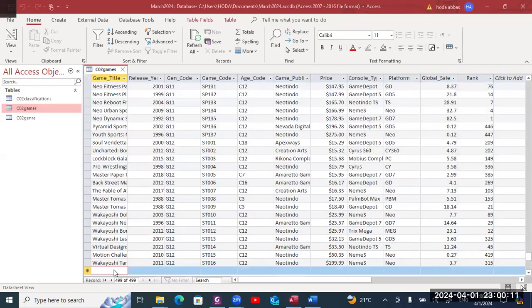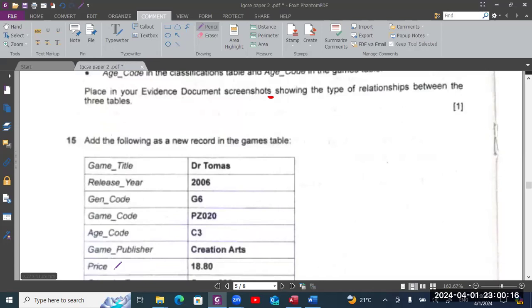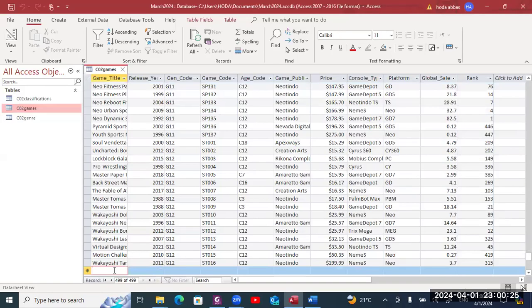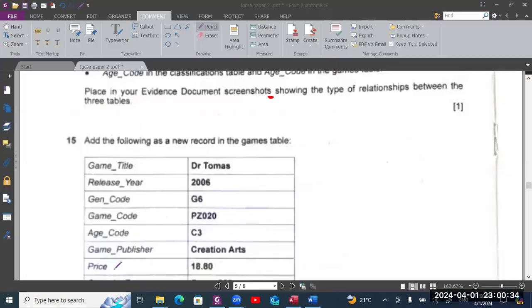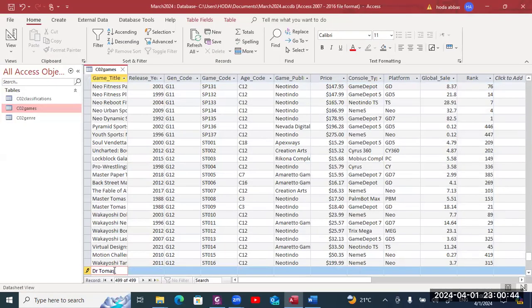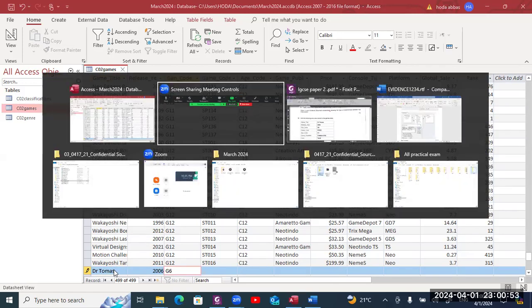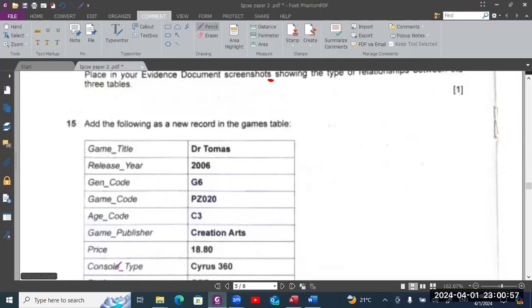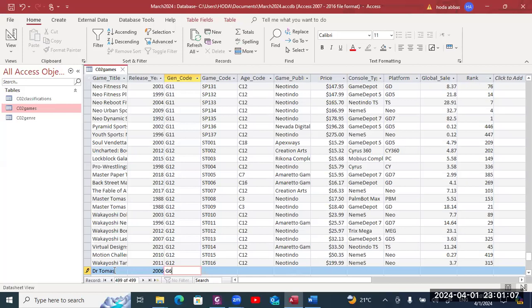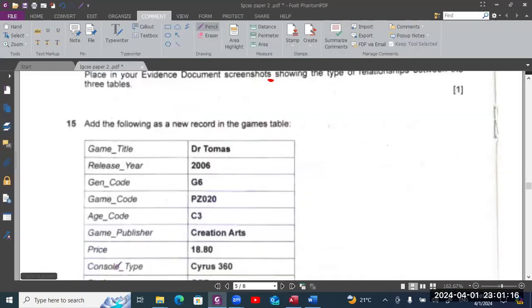And I will type one by one. I don't want to make any mistake in spelling or in spacing. Dr. Thomas. Okay. The question said release year 2006 and G6 in the code. Okay. PZ020, game code PZ020. Okay. And C3 age code.